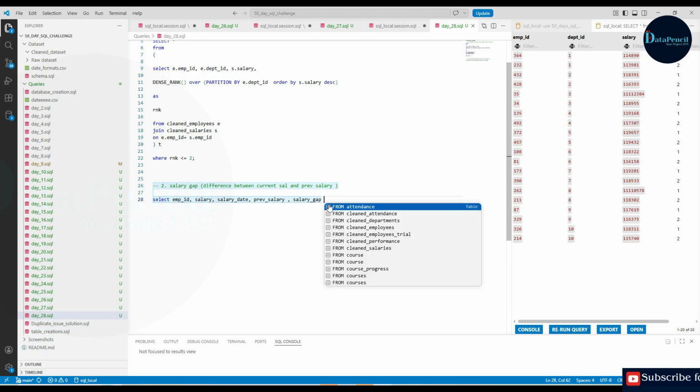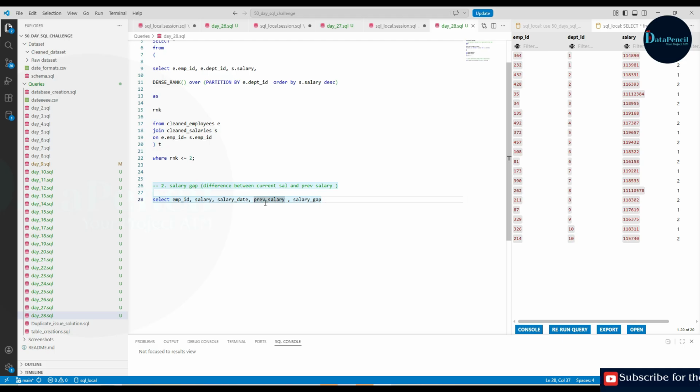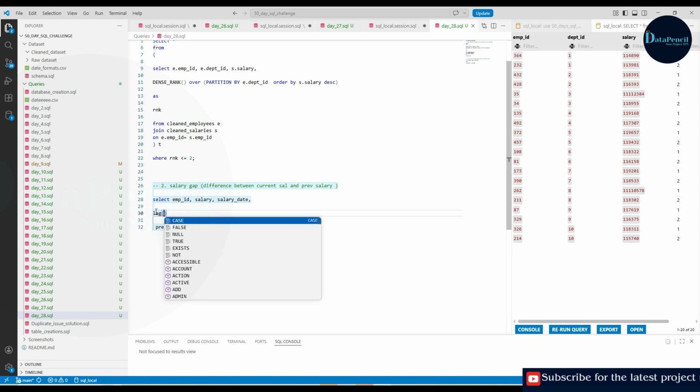Just ensure that these columns we need, right? Okay, these 3 columns are given directly. We just need to find the values for this previous salary and salary gap. So for the previous salary we already have our lag function, which will fetch the previous salary. So let's use this lag function.